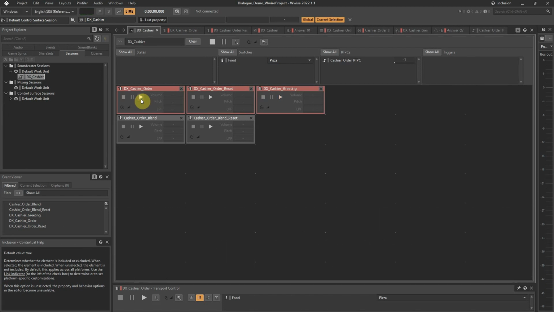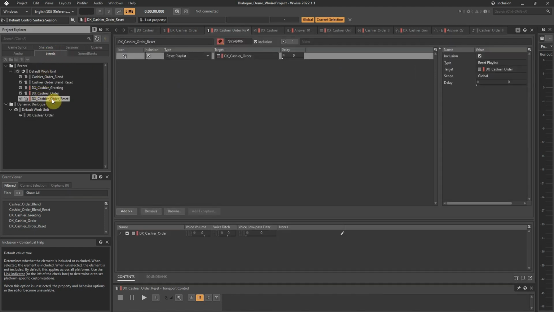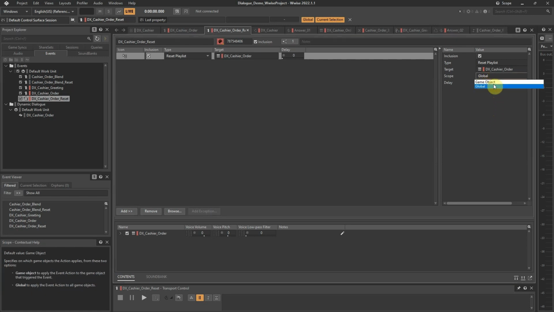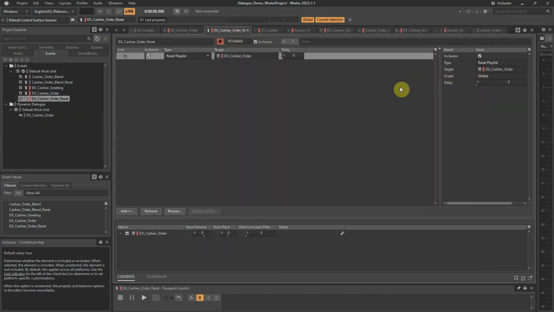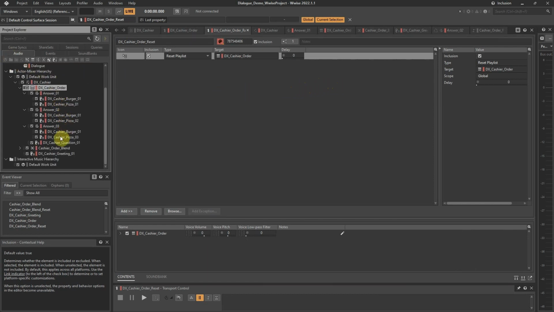I also created an event that resets the sequence container's playlist. I wasn't able to get this working properly at first, but I then realized that the scope of this dialogue reset event was on GameObject and not global, while the sequence container scope was global by default. After changing the scope to global in the ordering food reset event, I was able to successfully reset the sequence container's playlist. As I mentioned, I came up with a second solution as I was troubleshooting this issue.